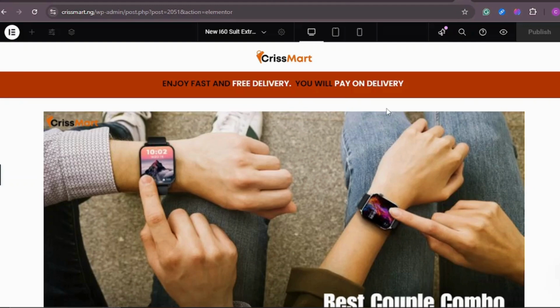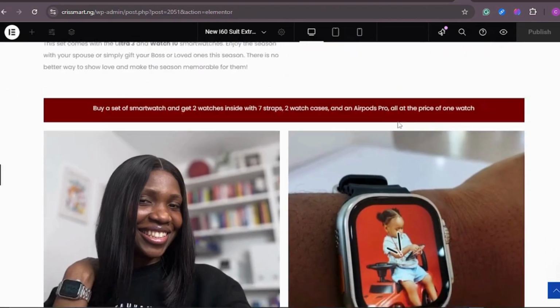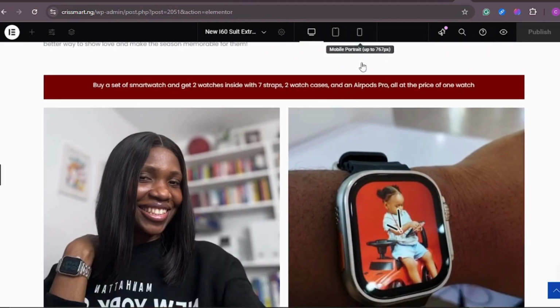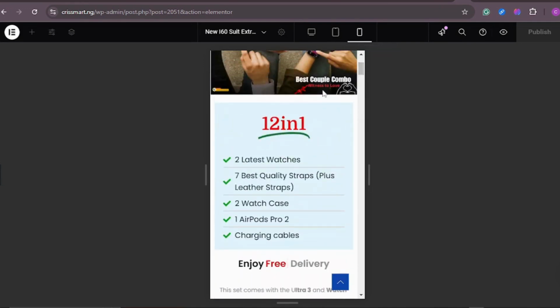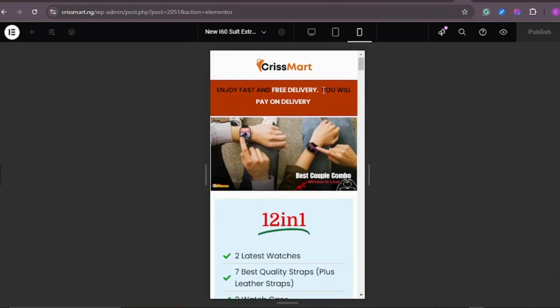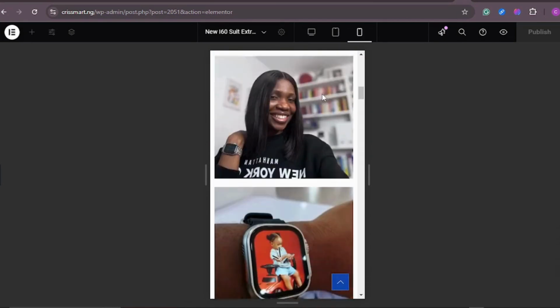Look at this sales page here. We sold this particular watch with this sales page. Let's look at how it looks on the mobile. This is the mobile view of the sales page. You can see it looks so good, so detailed and focused.